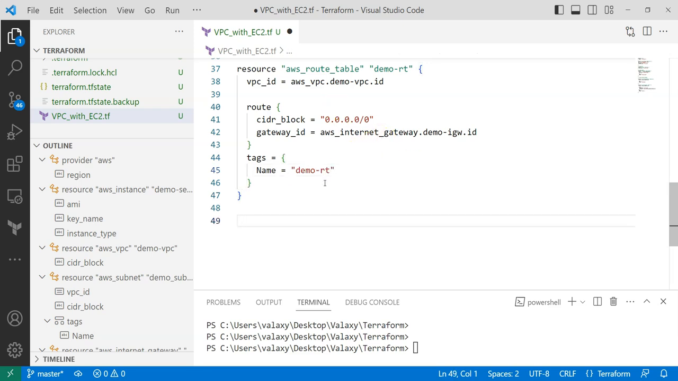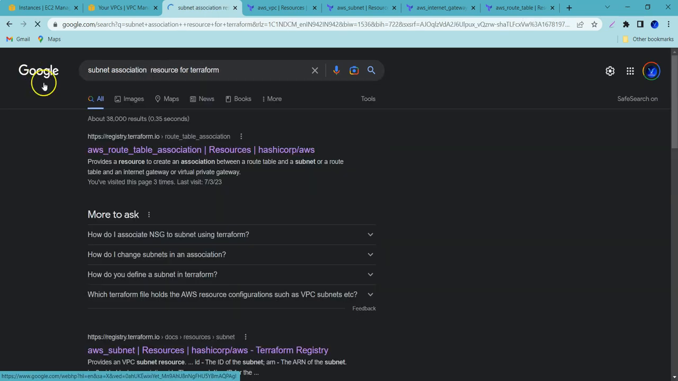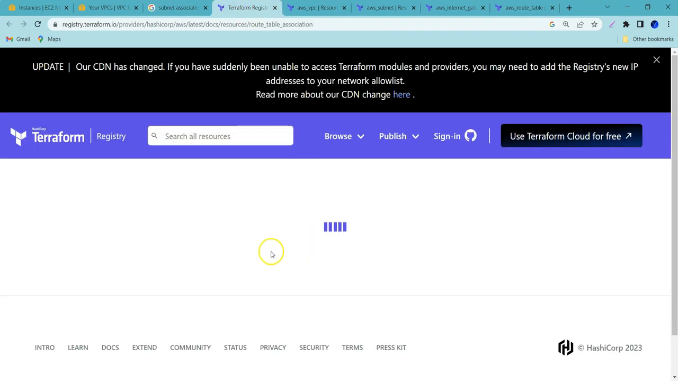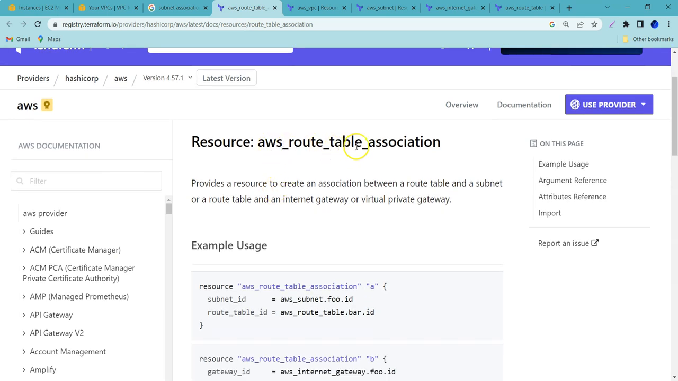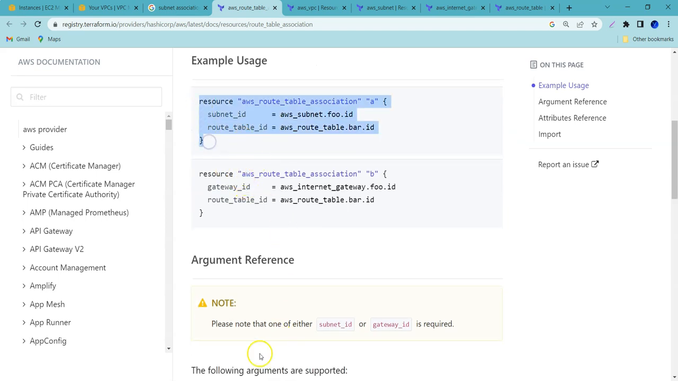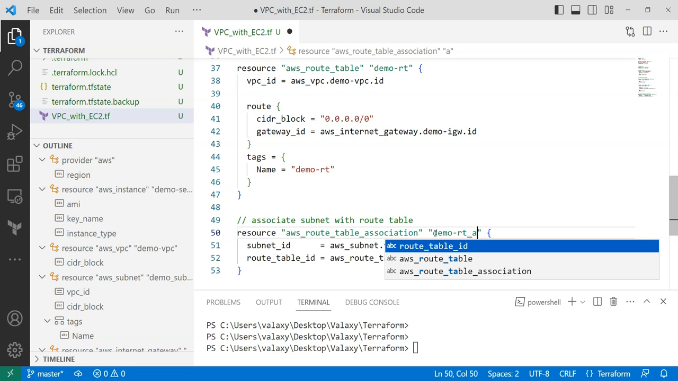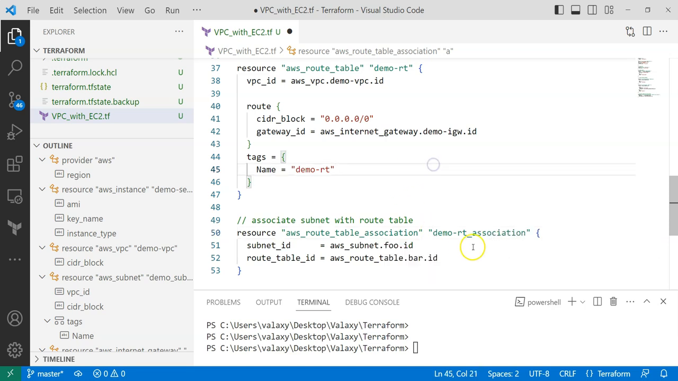Now we need to create the subnet association as well. The next thing is subnet association, so we need to add our subnet to the route table. For that, let's go here and search for subnet association, and let me open this. Here you can find aws_route_table_association. You can see the example. We can copy any one, go here and copy it, and for aws_route_table_association I will name it demo route table association.